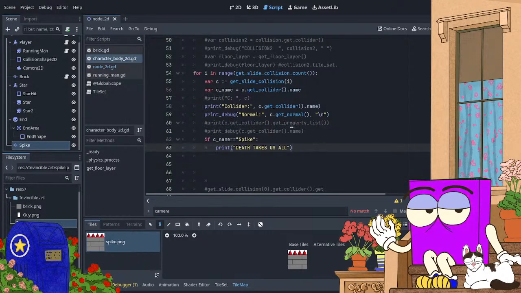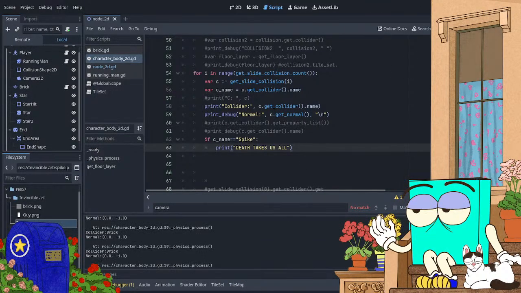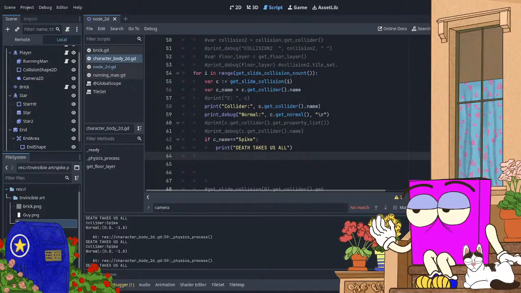Yeah, so edgy. Look at that, edgy. Death takes us all. Death, death. So we run to the right here, and death takes us all. There we go. We're standing on a spike. Death.